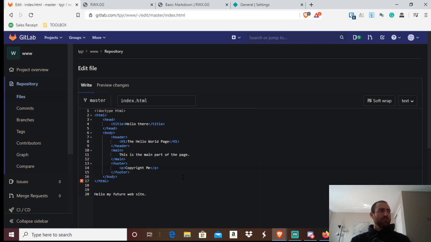This is going to suck because it's going to put the paragraph tag. It doesn't know how to wrap. I hate graphic editors. I really hate them. So this is the main part of the page.